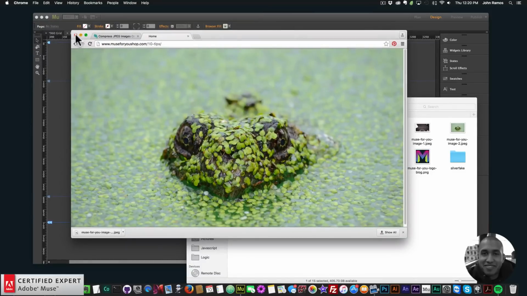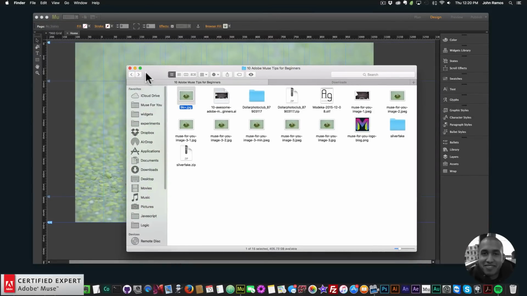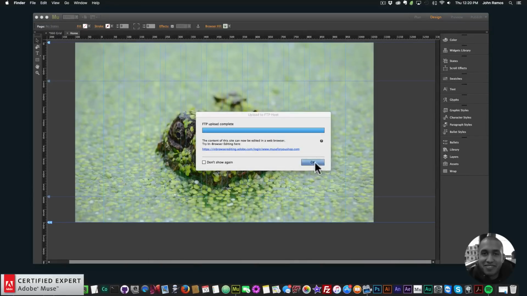I know that one was fairly long, but I felt like it was an important one to cover, and I did use that image quite a bit because I dragged it into the Finder a few times. Okay, so that's the second tip.